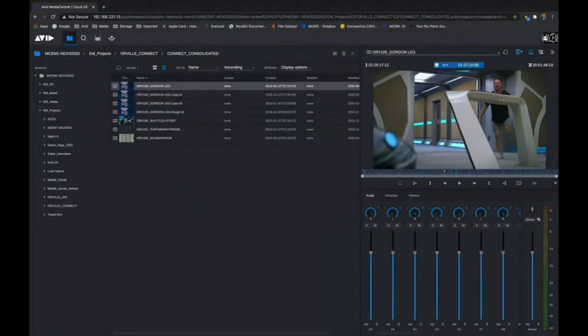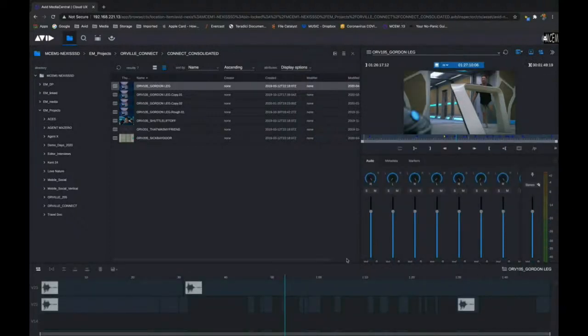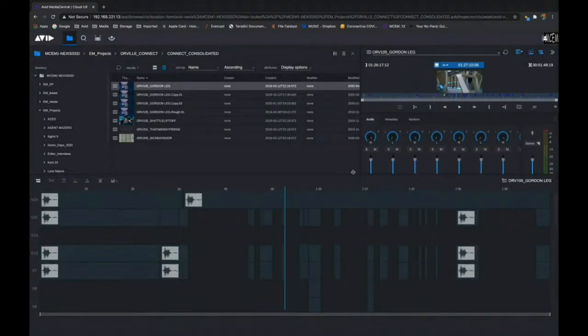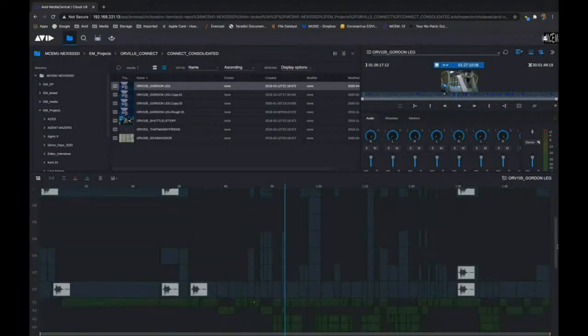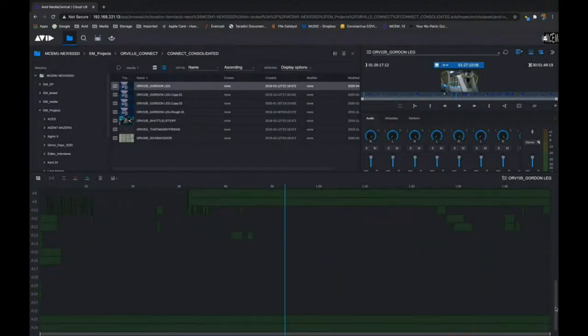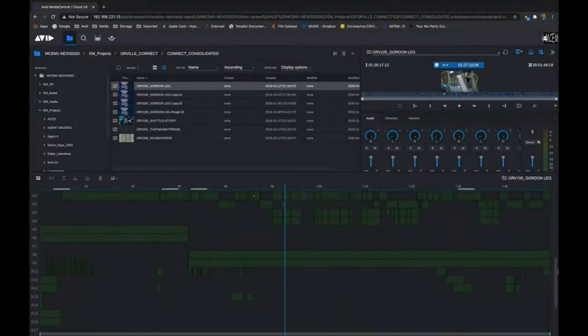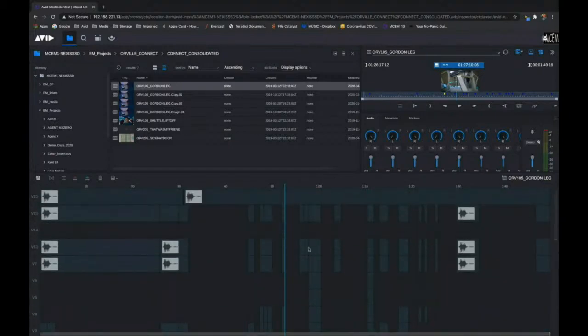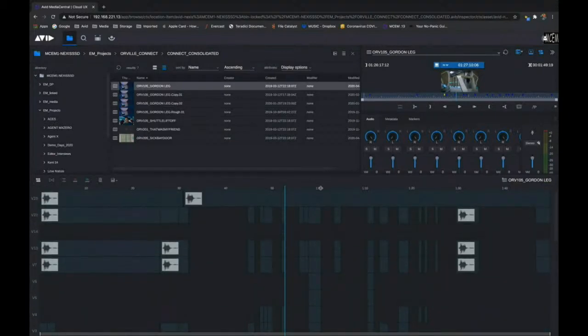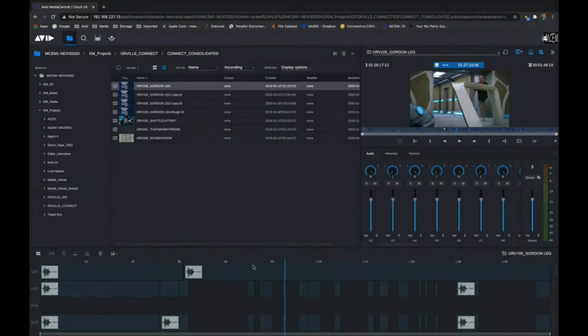But if I bring up the timeline, we have now introduced the ability to see all the tracks of video and all the tracks of audio. So you're not just limited to the single track of audio and video. Now I can't make any changes here.